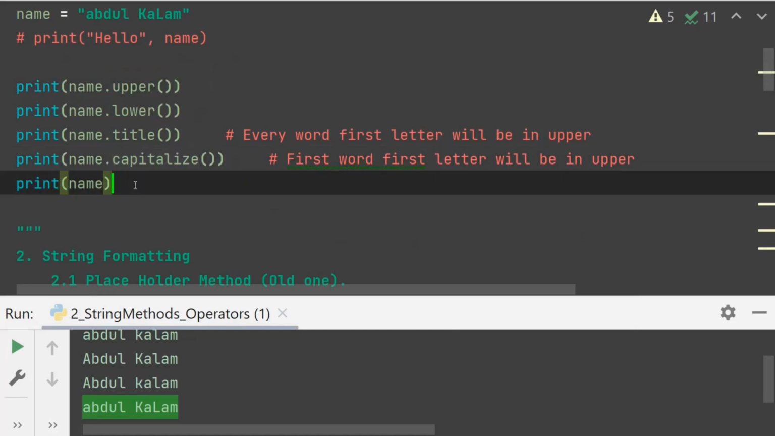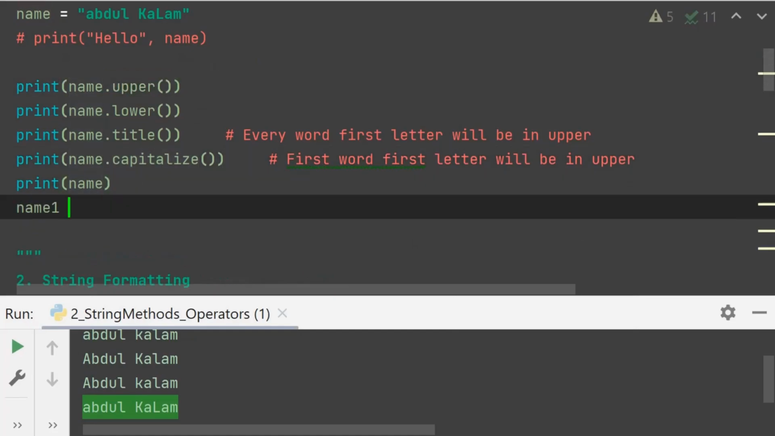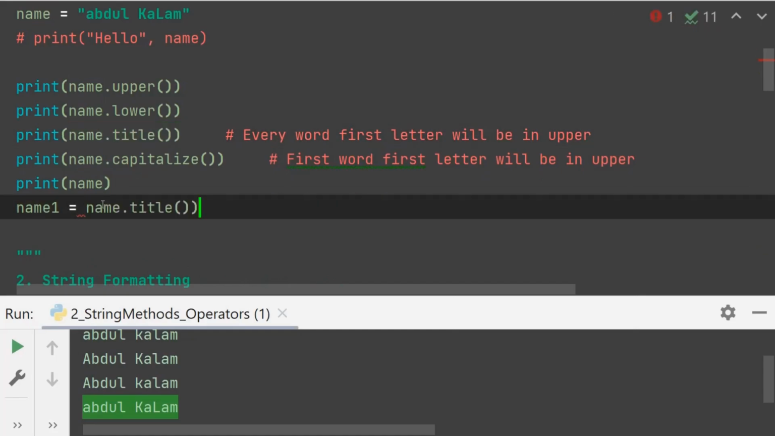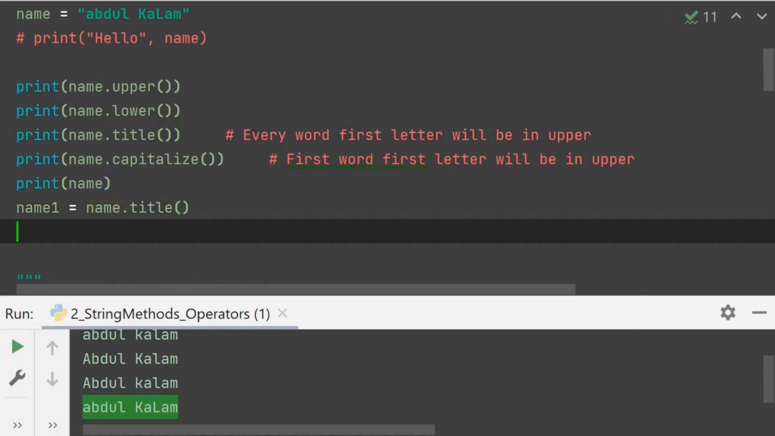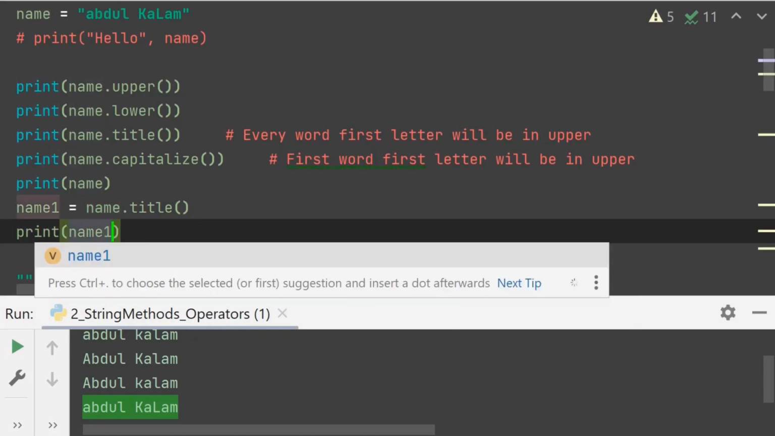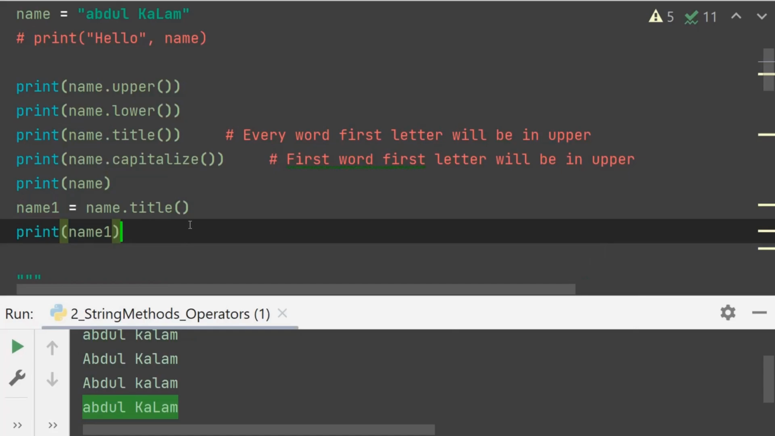We can assign, let's say, I am changing it to name one, and let's say I am taking this name title. Now, whatever new value is coming from the title method, we are assigning to name one. Now, if you see, the name will have that changed name, which is Abdul Kalam.